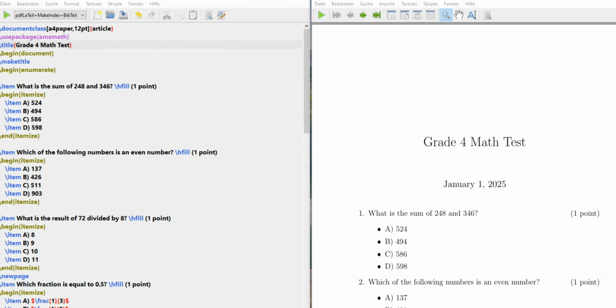So hello and welcome. In this tutorial, I want to show you how to create nice tests in LaTeX.